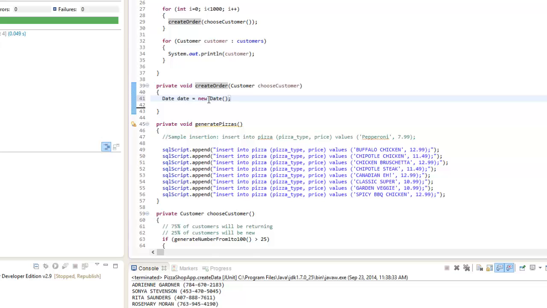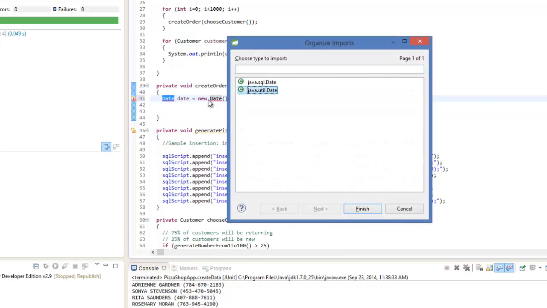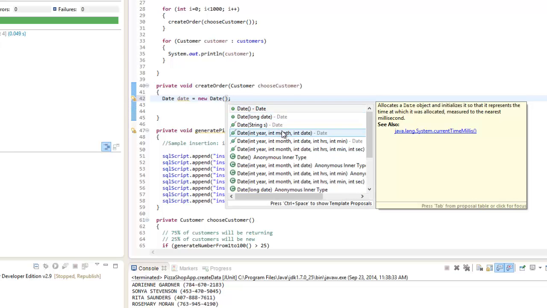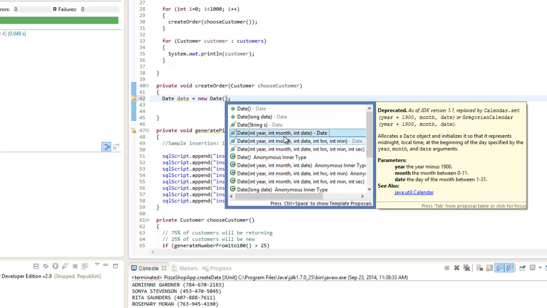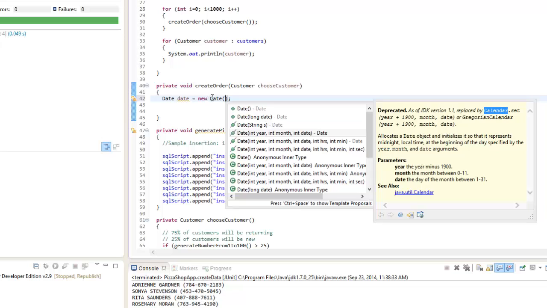Equals new date. Although, I don't know if we can use the date class. Let me think. Let's go with a calendar object, because I don't think you can specify... oh, you can. You can specify year, month, and date, but you see it's deprecated. It's got that slash through it, and plus it says deprecated. It's been replaced by calendar.set. So maybe the calendar object is what we should prefer to use.